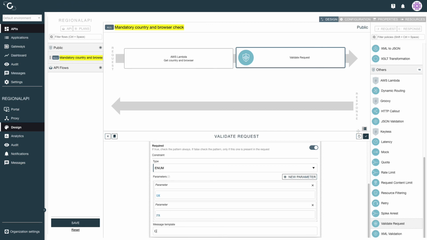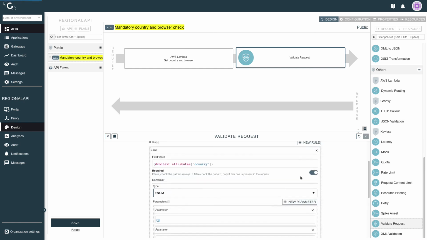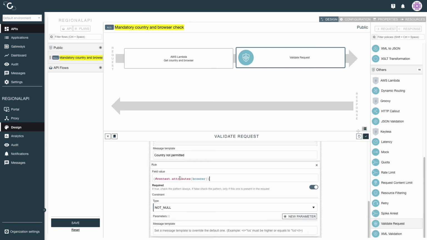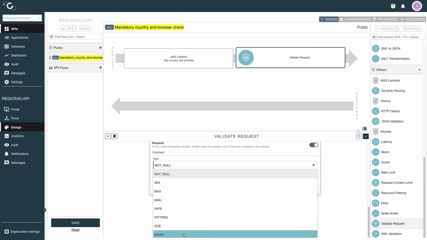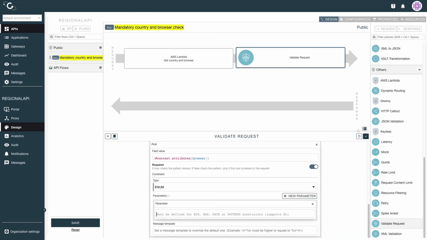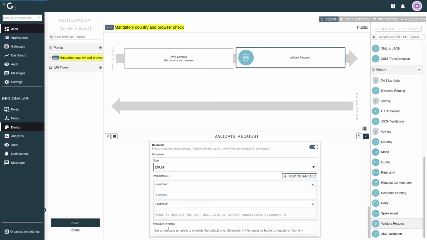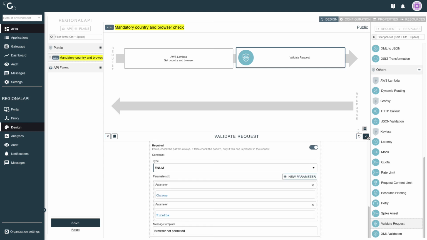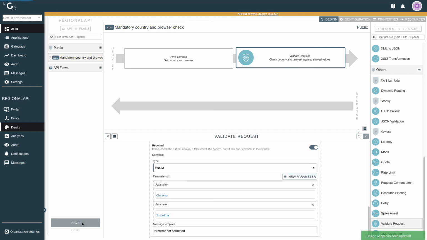If the rule fails, we will return a message to the client. Our second rule will extract the browser variable and match it against the values Chrome and Firefox. Similarly, we will be defining a message back to the client in case the rule fails. We'll save our policy, as well as all changes made to the design of our API. We'll then deploy the changes to the gateway.